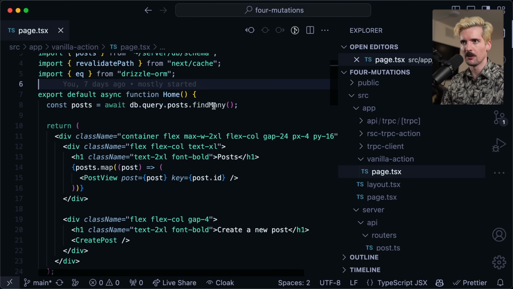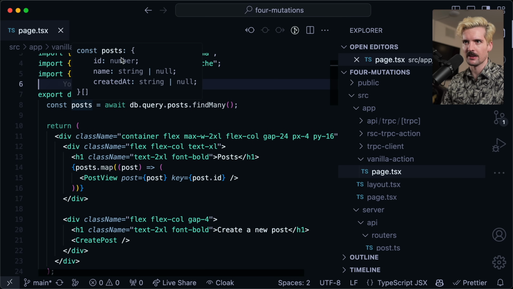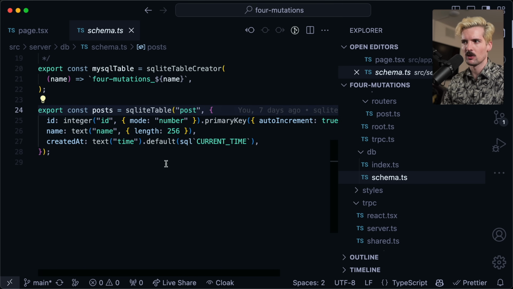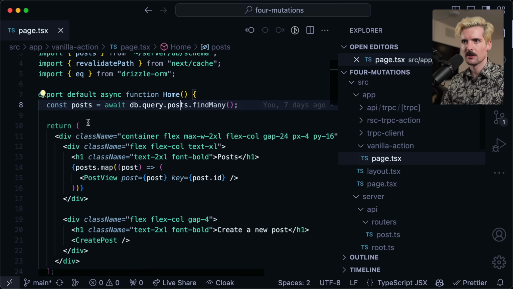db.query.posts.findMany. This is a SQL call to my database that grabs posts and returns them. Since I'm using Drizzle, the response is type safe. I know it has an ID, a name, and a created at. You can go into the database definition and see this if you want to. I don't think it's too important, but it's right there if you want to take a look. Anyways, we grab our posts.